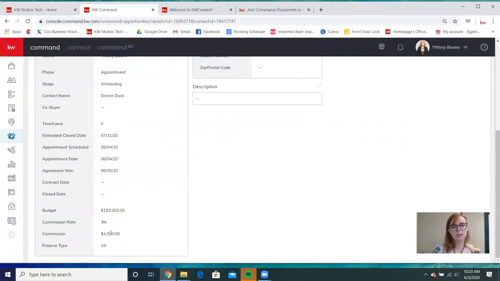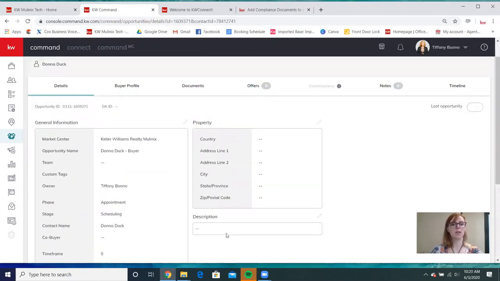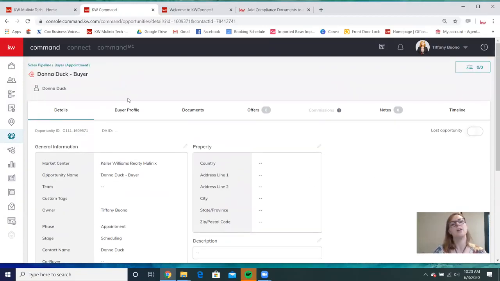This is my pre-calculated commission. This does not include anything that has to do with your cap or your royalty. This is just a flat conversion of what 3% of $150,000 is. And then if I don't have any more information that I can add, then I don't have any more information that I can add at this point because I don't have a contract, so I don't have an address. You're going to see the next little tab in this opportunity is buyer profile.